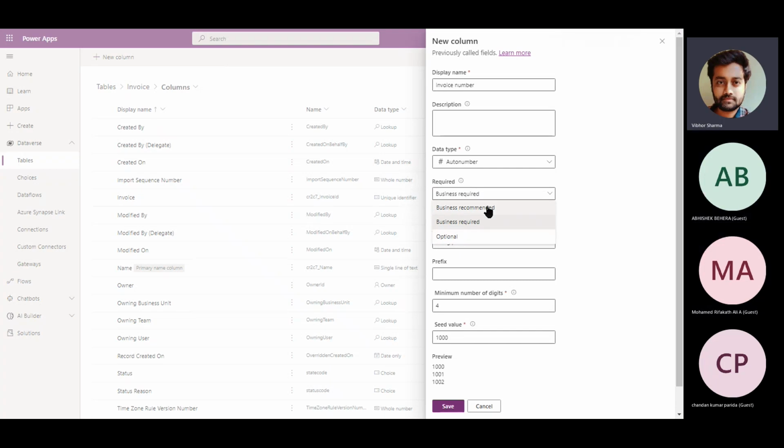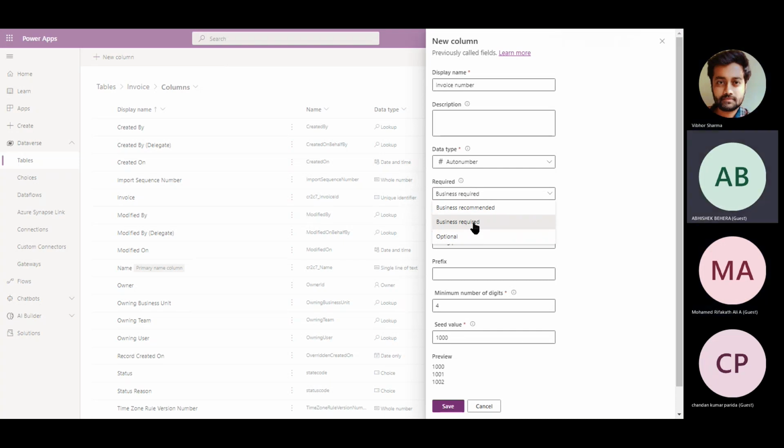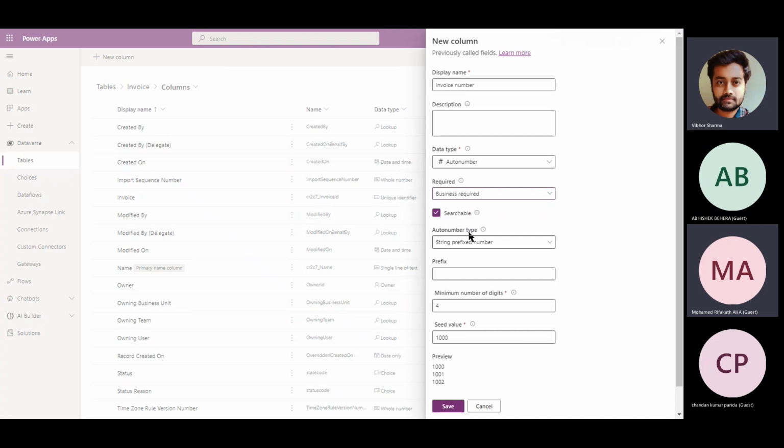Recommended will only give you a prompt that it is recommended to fill this up. It is not mandatory, but it is recommended. Business required makes it mandatory. So if you use this column, the user will have to fill up this column. Okay, sir. Then comes the auto number part.